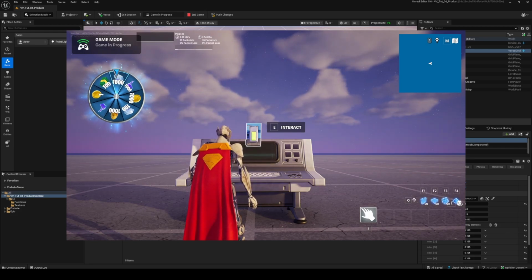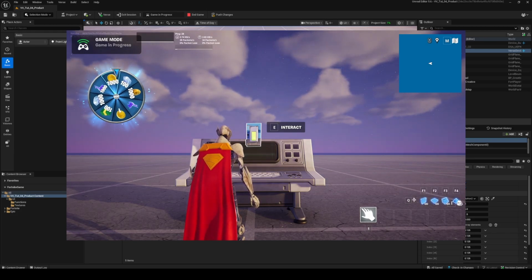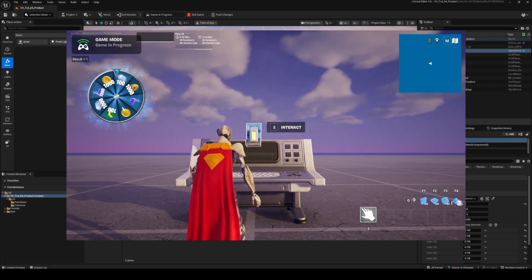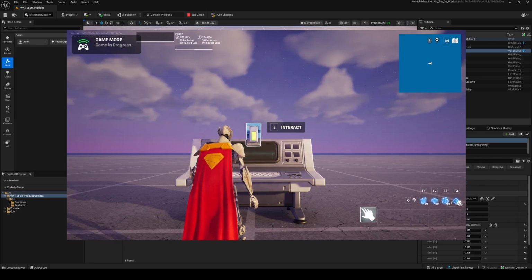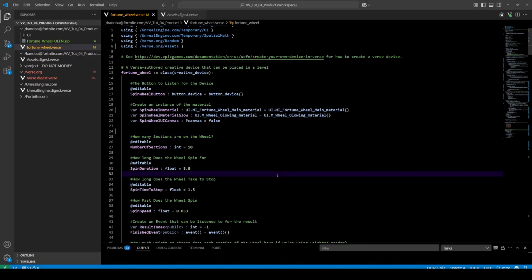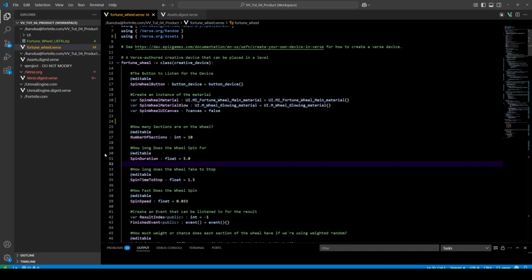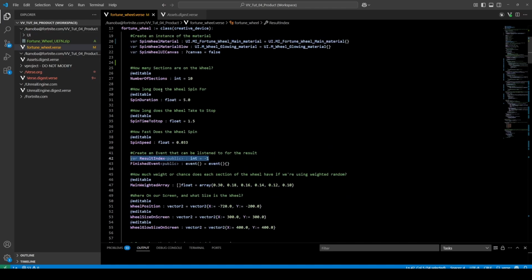So I'll go over next how we can access that result in verse, and just a quick rundown of the verse that comes with the file. So without going into too much detail, all we need to know here when we're using the fortune wheel, if we want to access the result, we have the result index here. So once the wheel stops spinning, we can access the result, which is a public variable here with the result index, and we can return whatever we want throughout the rest of our code.